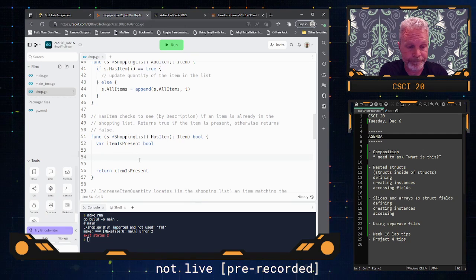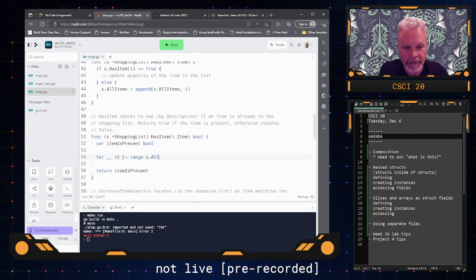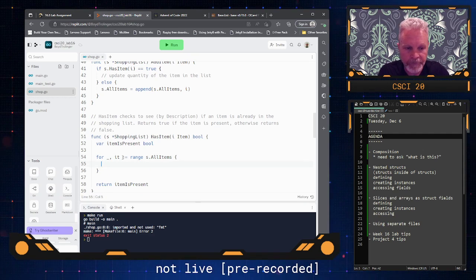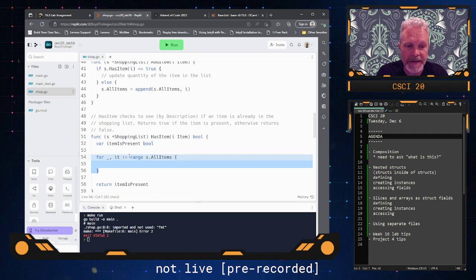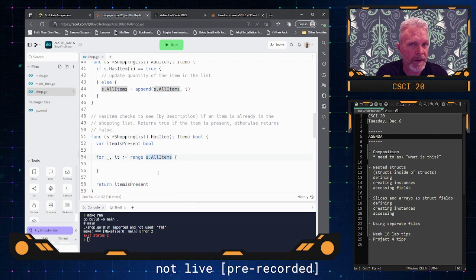Range loop. I don't think I'm going to need the index. I'm just going to need the item. Now, unfortunately, I've already used the I as the parameter, so I need to use something else. I will say IT, range over the shopping list's items. How do I get to the shopping list items? I use the shopping list dot and the name of the slice. So now I will cycle through all of the items that are in that slice.